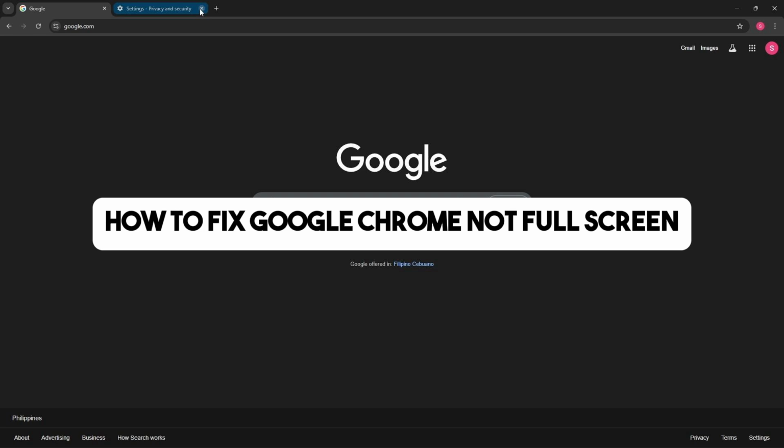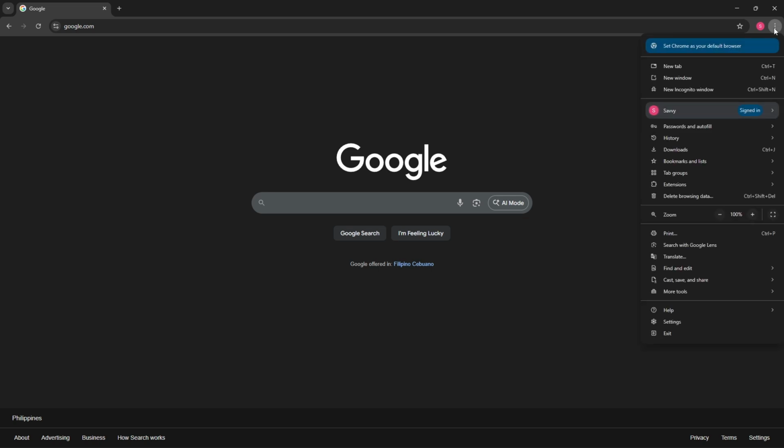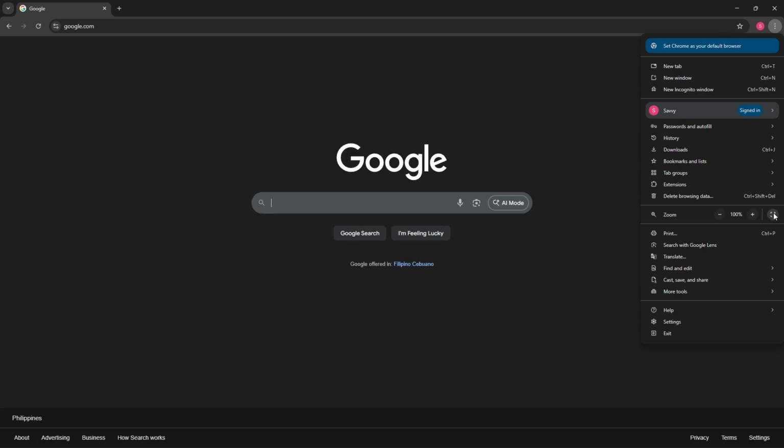So guys, we will talk about the full screen feature of Google Chrome. To access this feature, you can simply select the three dots on the top right corner. Right away, you should be able to see Zoom. From here, you can zoom in and out. And on the right side, you will have this box icon.